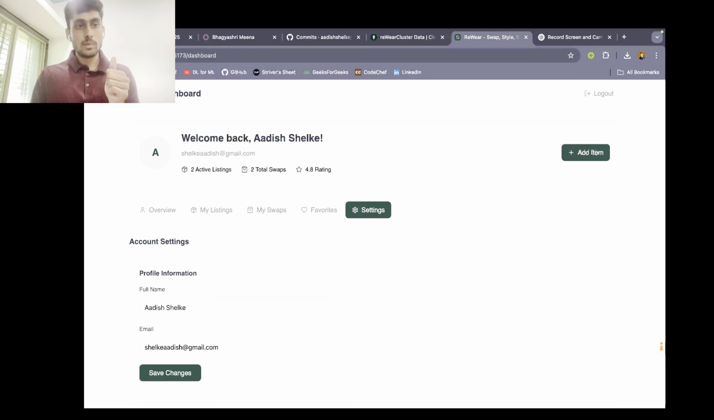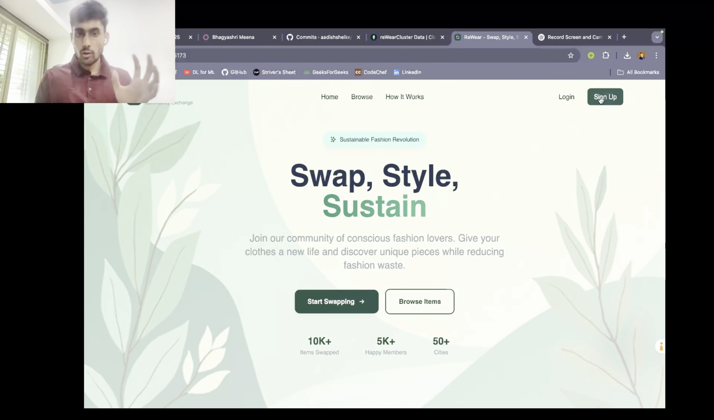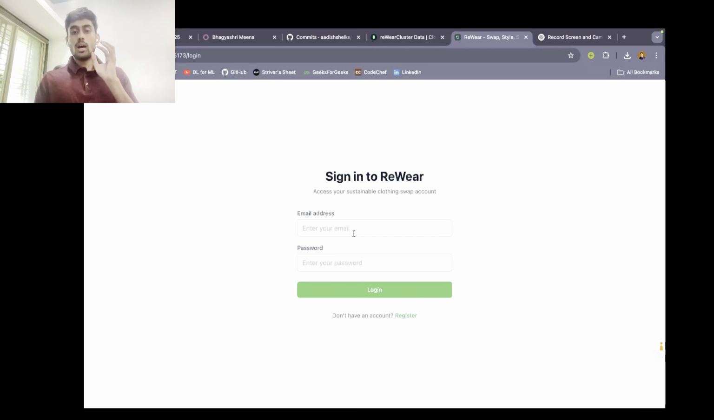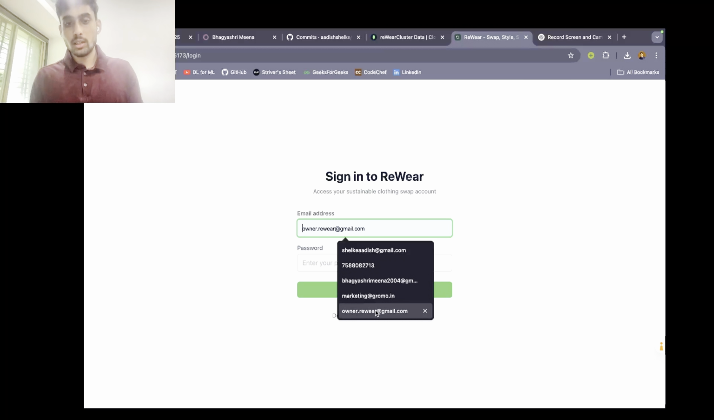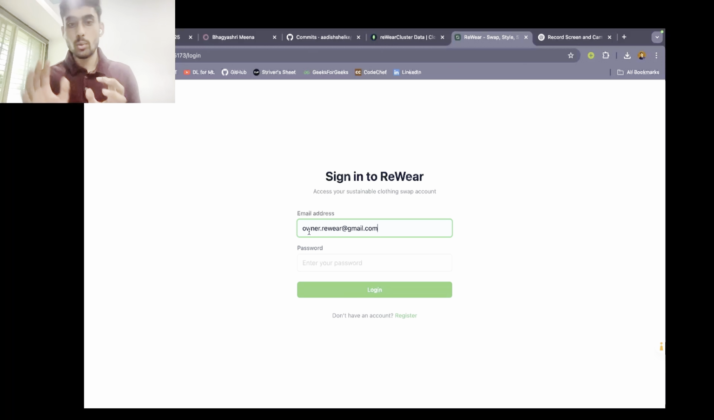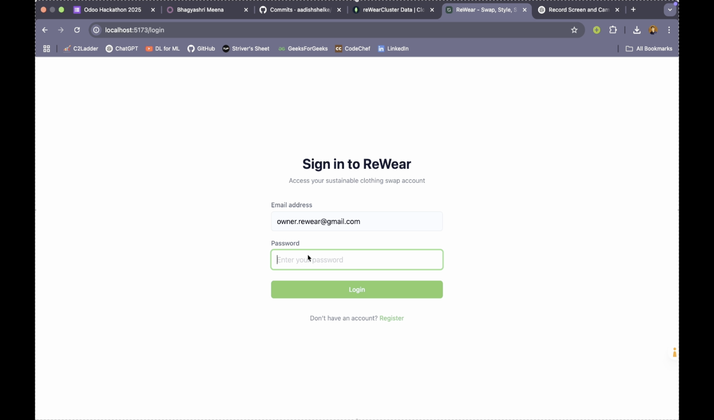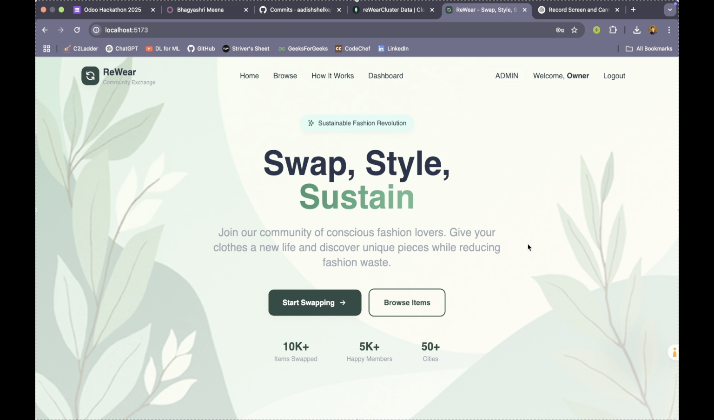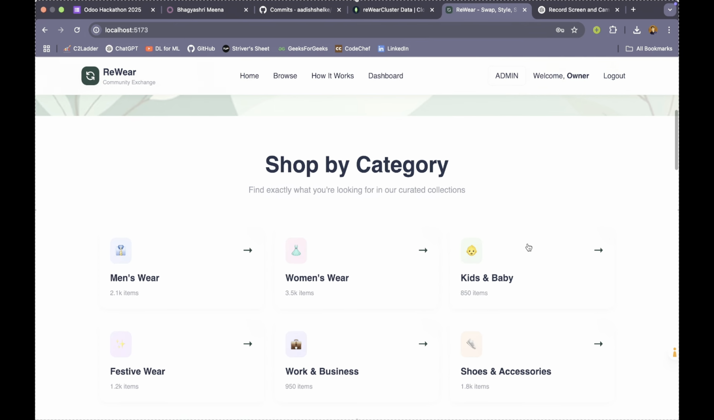Now, moving back, we have already seen the part of the user. Now we'll go and see the owner or the administrator part of our application. So we can log in with the administrator email, and we can enter the password, which is ReWear at owner. And once we enter, we'll be logged in to the organizer or the admin side of the panel.